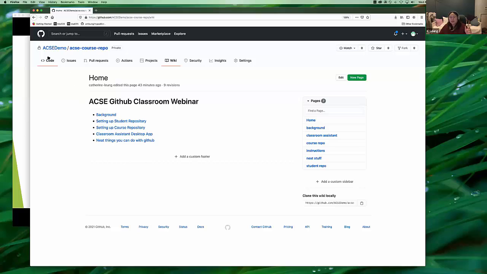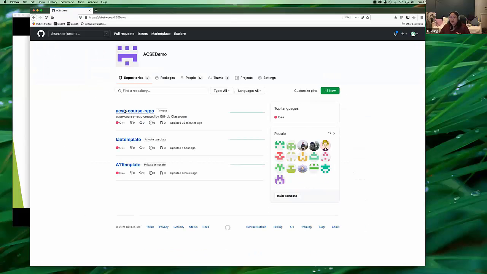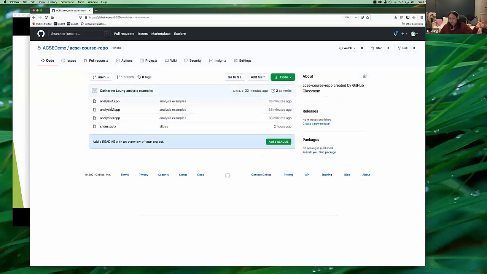It allows you to create repositories, which are simply a set of files. So this is a repository that you see on the screen right here. Am I still sharing the screen? Yes. It's hard to tell. Okay, so here are all the files in a repository, and this is stuff that I want to share with my students.